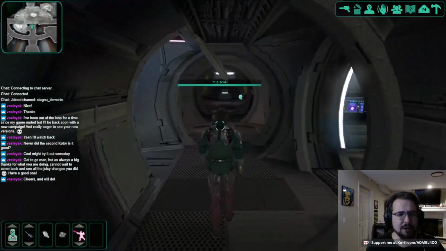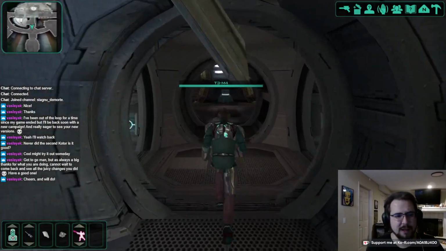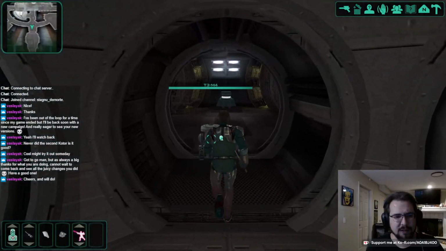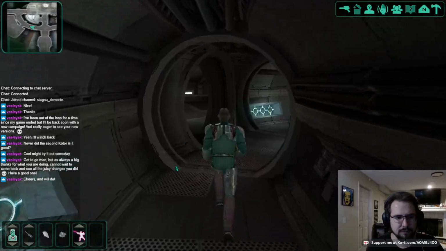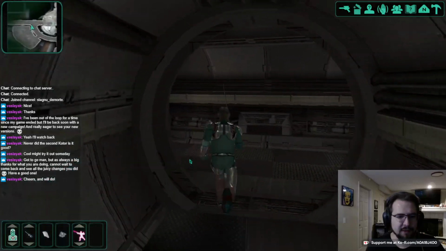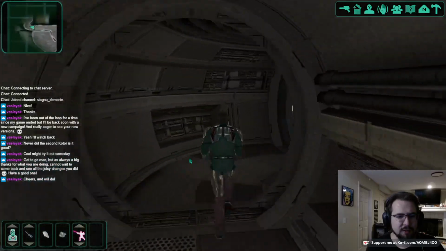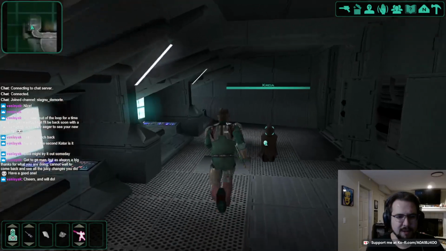I think I might go to Nar Shaddaa first as my choice, just because I always forget to do Mira. I always forget to level her up and stuff, and she's kind of cool, and she's one of the 2 Mandalorian characters you can get.